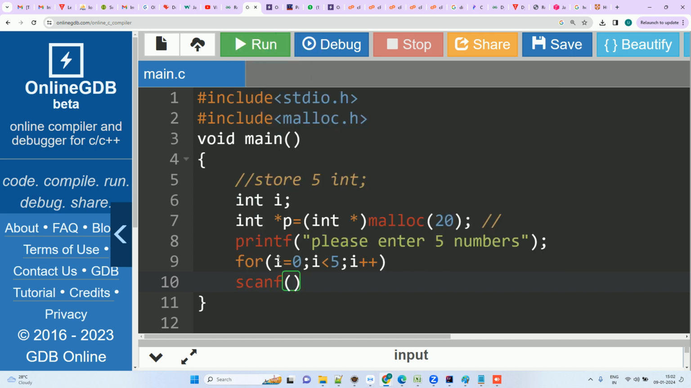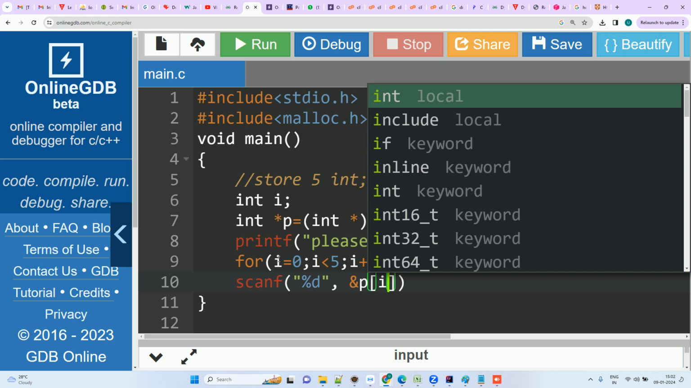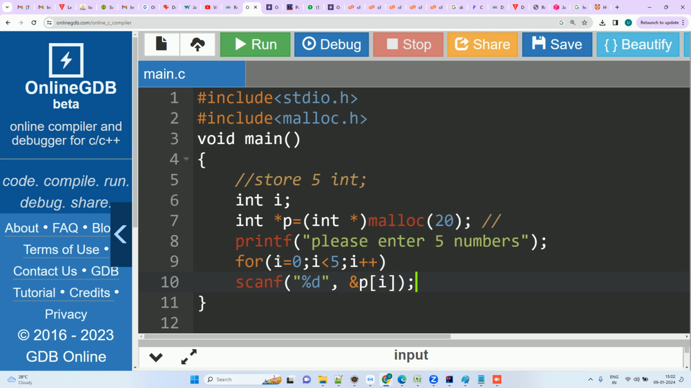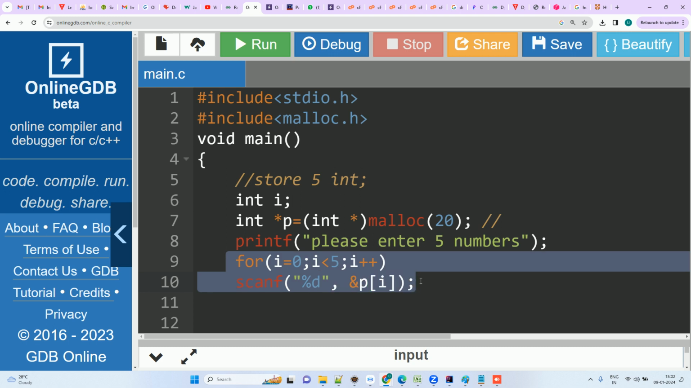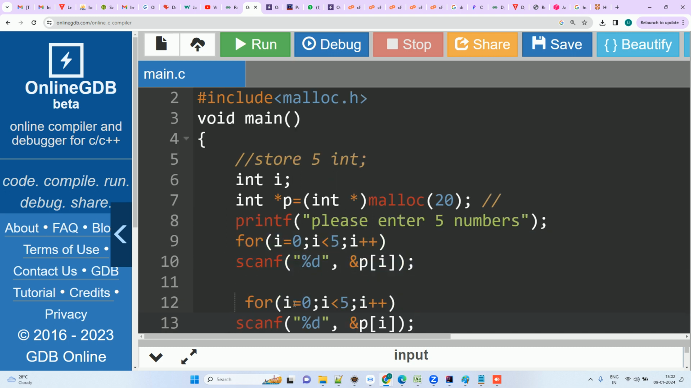Scanf, percentage D will go where? And P, or the pointer name P of I. Making sense? And to display them, the same for loop with printf.